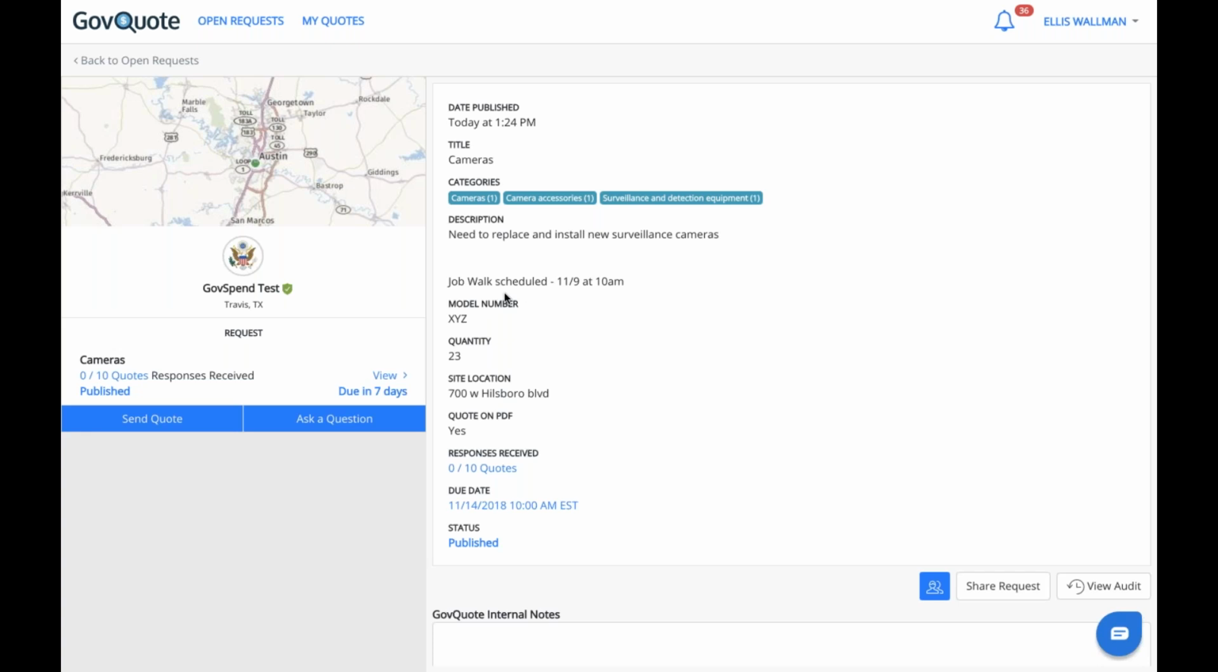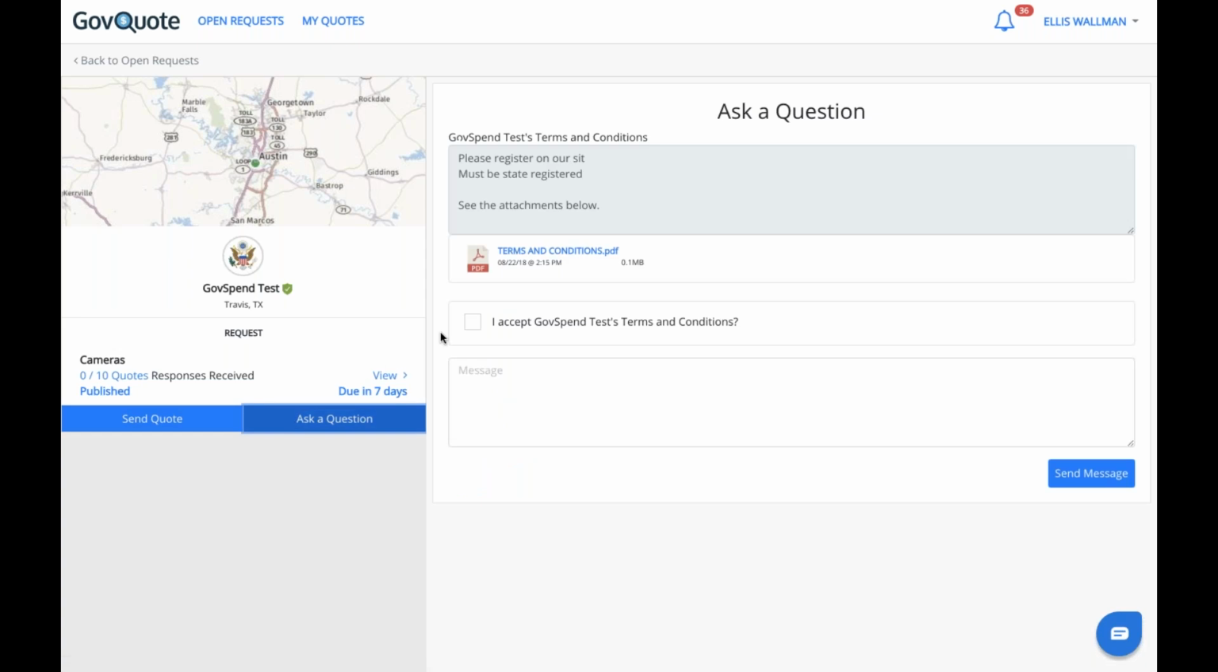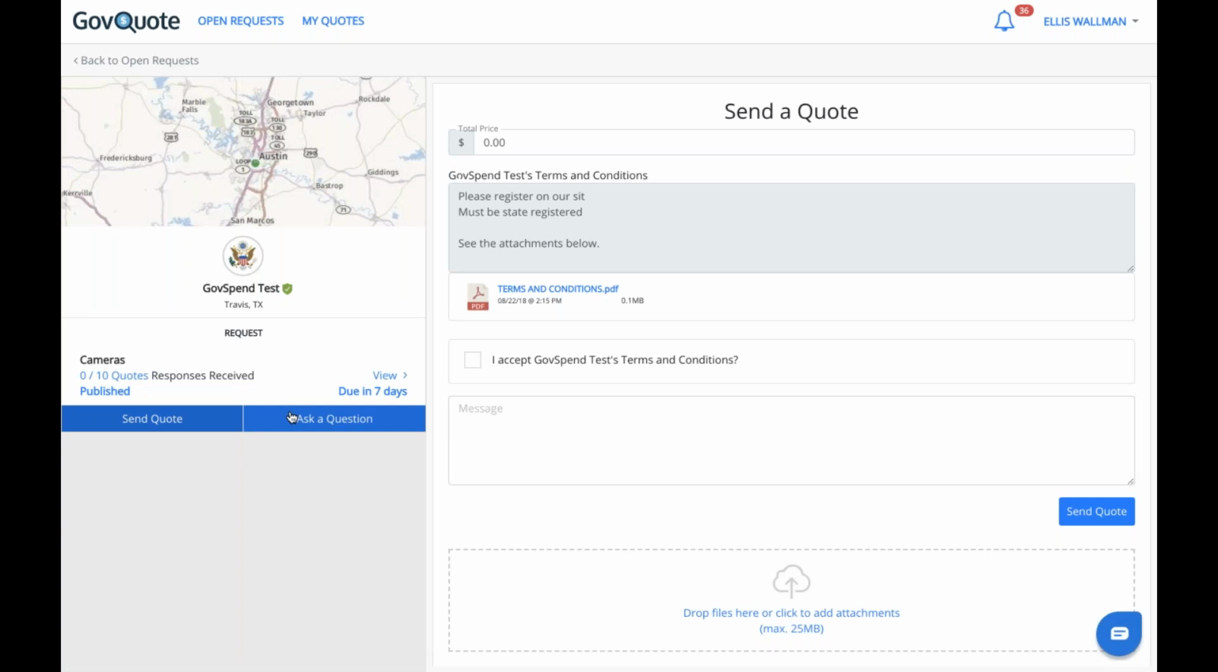They've scheduled a job walk, maybe to look at the location so you can accurately quote what they are looking for. What you would want to do in this situation is RSVP, or kind of secure your spot in being able to quote them. You can ask them a question, and once you do that, either click send a quote or ask a question.